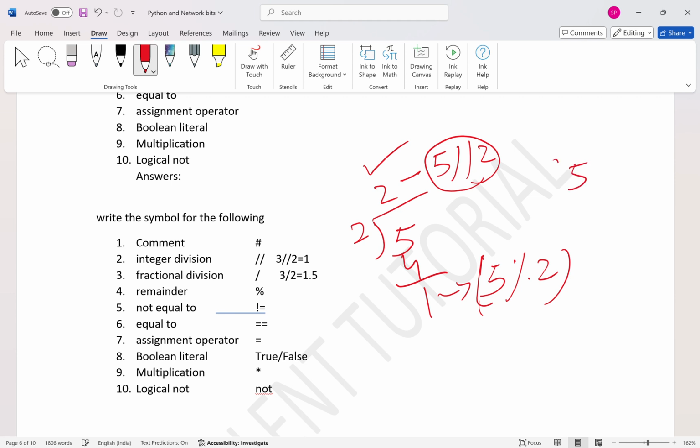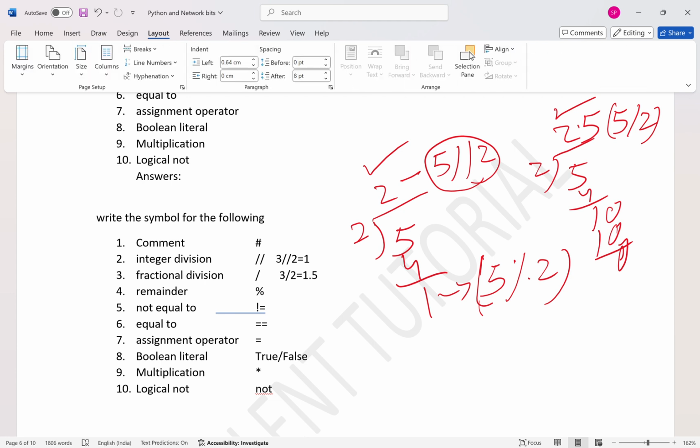5 divided by 2, 2 2 ja 4, 1, then point, this is 10, 2 5 ja 10. Now 2.5, this is your 5 single forward slash 2. This is single forward slash, this is double forward slash, this is remainder.